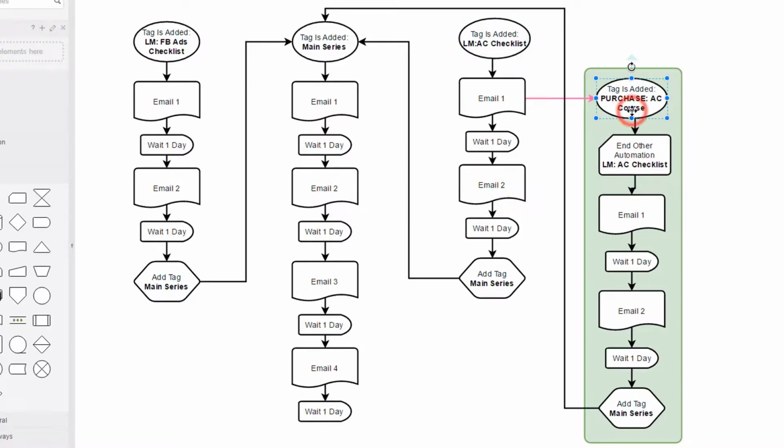So this automation right here, we want to end this automation because email 2 is essentially a sales email that's promoting our ActiveCampaign course, but they've already purchased our ActiveCampaign course, so we don't need to send this email right here. So we need to stop this automation from happening because they've already taken the action we want them to take. Right? That makes sense. We don't need them to see email number 2 here.